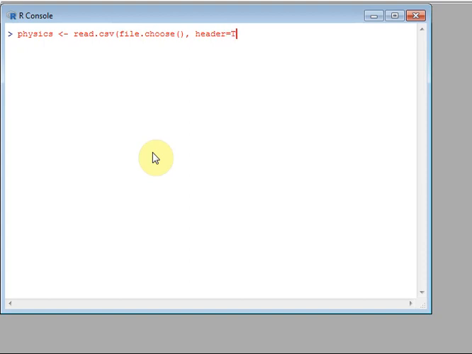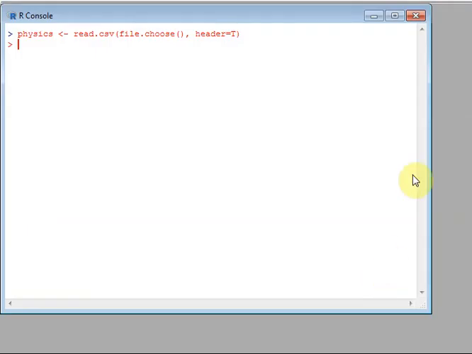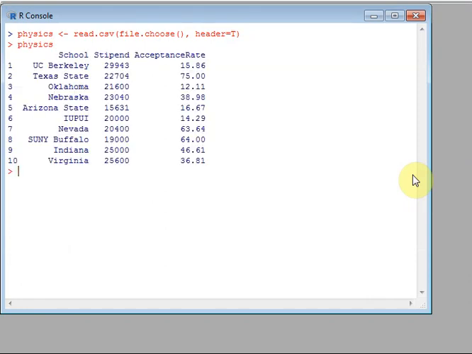If your first argument is file.choose with open parentheses like that, then after I finish typing out this command, I'm going to get a pop-up window, which is much simpler than trying to recreate whatever the directory is. So now if I press enter, there's the pop-up window. I wanted physics graduate school, then open, and it's in there. The thing I wanted to point out was that you don't get any sort of acknowledgement from R that it's there. If you want to check, if you type physics, since that's what I called it before, then enter, it shows up. So it's in there.